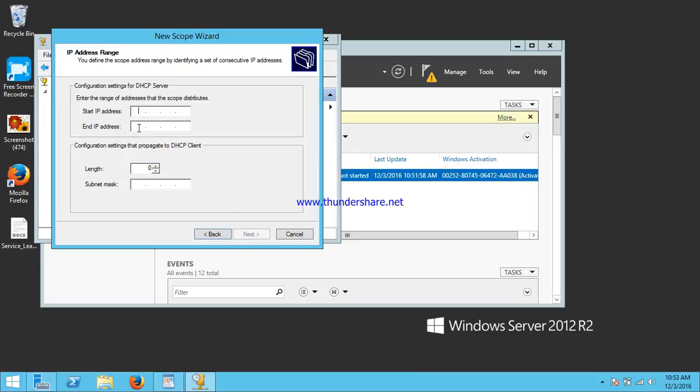Press next, and you want to give it a range of IP addresses, and you want to say like keep that at .1, keep this at 100. 192.168.1 and then .200, and like I said, that gives out 100 IP addresses. That's what the scope is for. So you enter the range of addresses that the scope distributes, and the subnet mask 255 because that's a class C subnet mask.